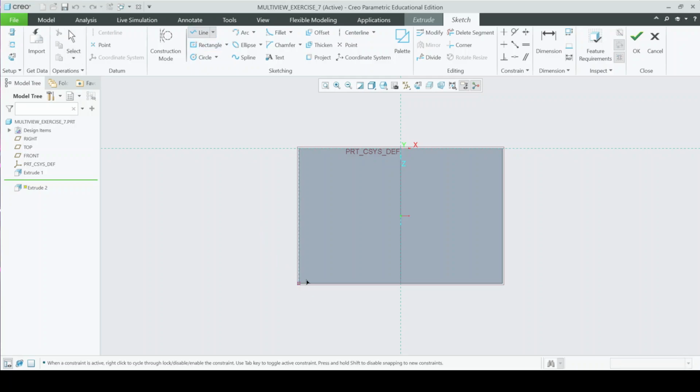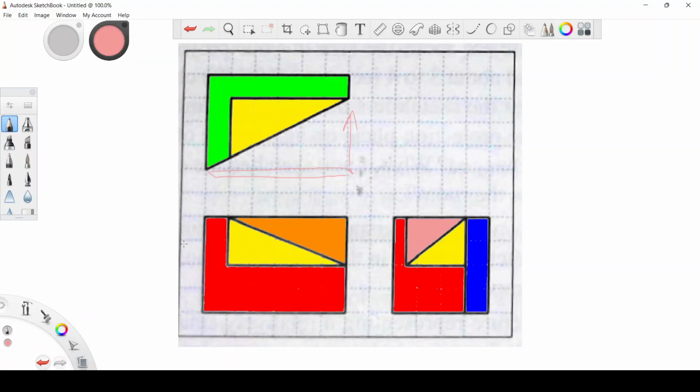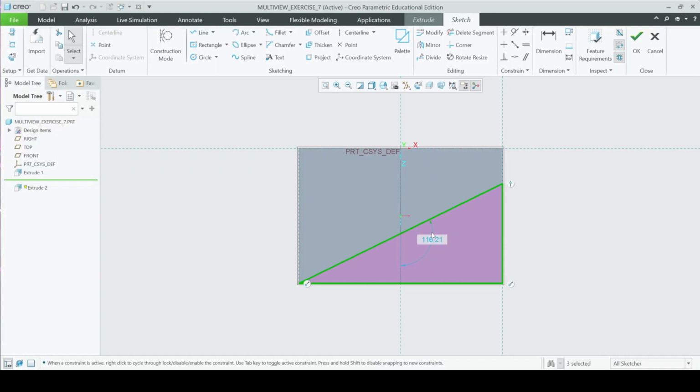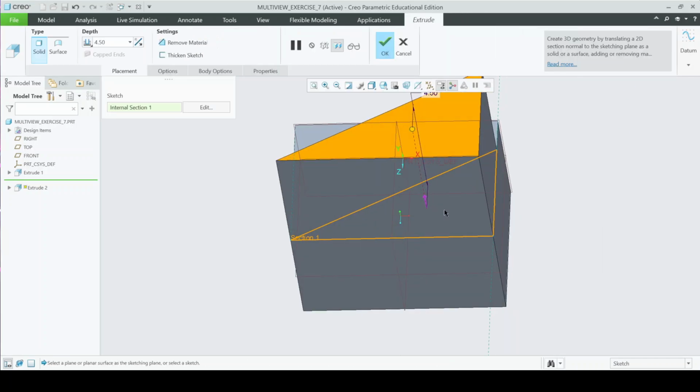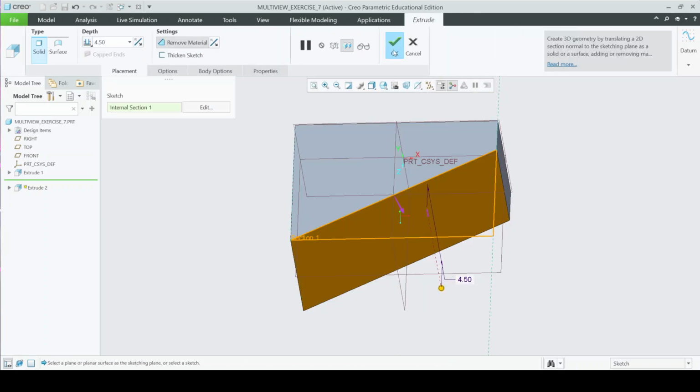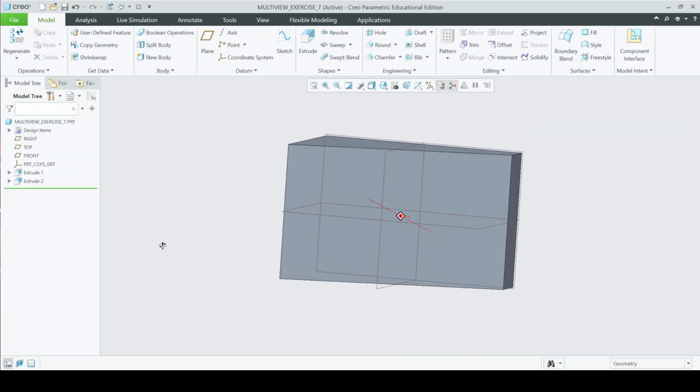So I'll just do a line chain and make a triangle. Notice that it goes all the way to the corner and then 1 unit from the top right corner. So they give us an angle. I'm just going to use dimension to give this a distance of 3. You could also dimension from here to here and give that a distance of 1. It's the same thing. And we'll just remove all that material. Okay.